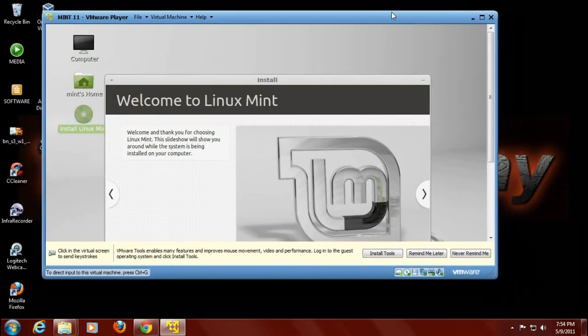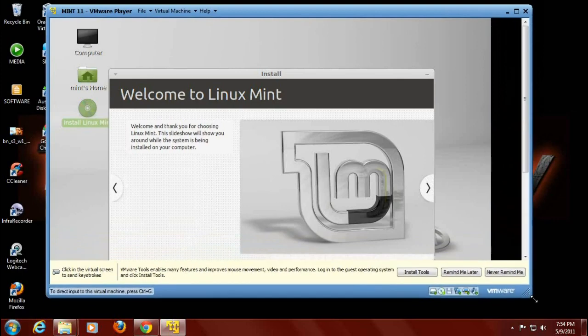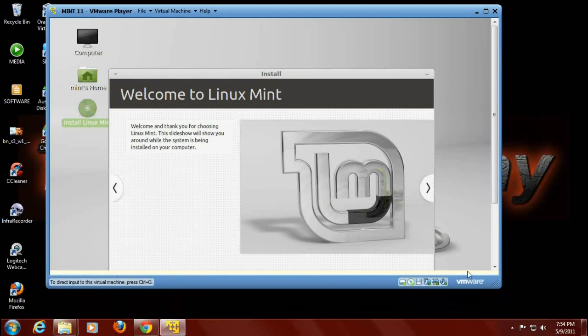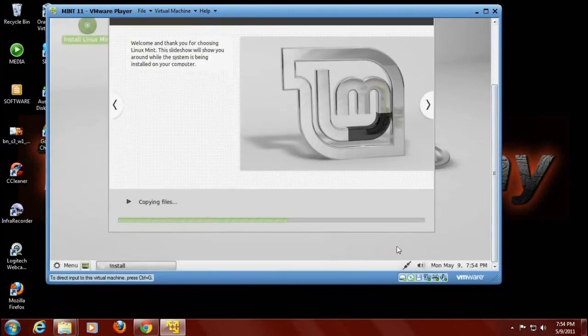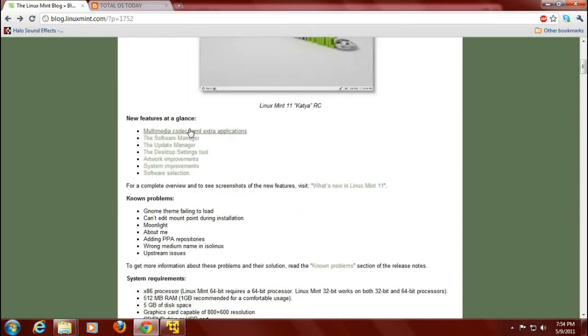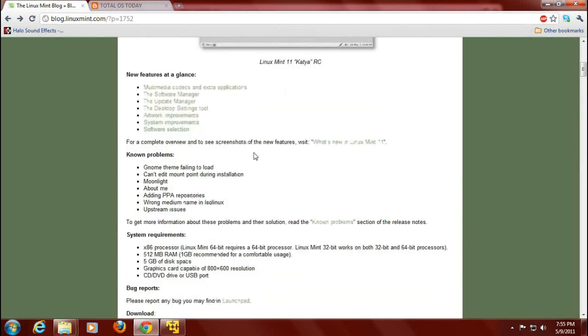This is the slideshow feature of the installation in case you haven't used or installed this before. And there is a progress bar here at the bottom. So while it's doing this, let's look at the website. Okay, what's new basically in Linux Mint 11? At a glance: multimedia codecs, extra applications, the software manager, the update manager, desktop settings tool, artwork improvements, system improvements, and software selection. And it says for a complete overview, you can just click this link.